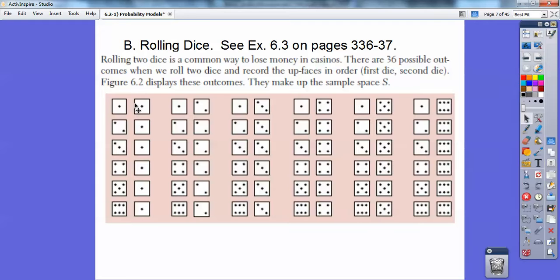Okay, so check this out. You can get a 1 and a 1. You can get a 1 on the first dice, a 2 on the second dice, a 1 on the first dice, a 3 on the second, a 1 on the first, a 4 on the second, a 1 and a 5, and a 1 and a 6. And you can start with a 2 on the first, a 1 on the second, okay, all the way down to a 6 and a 6. So there's 36 different ways to roll two dice right here.